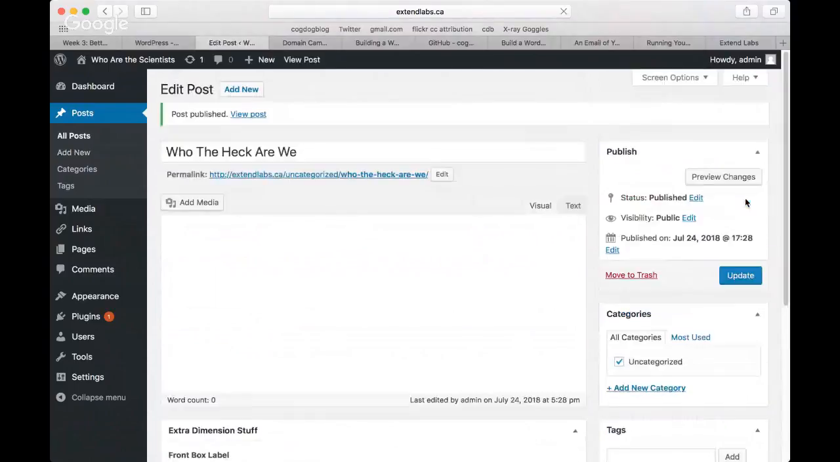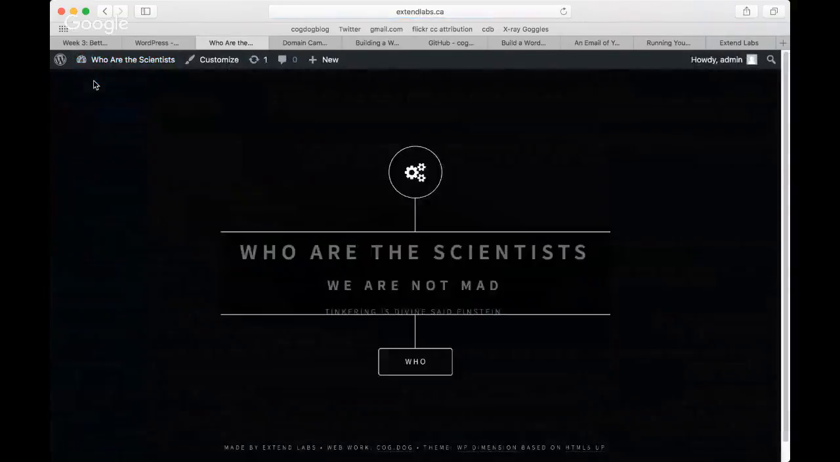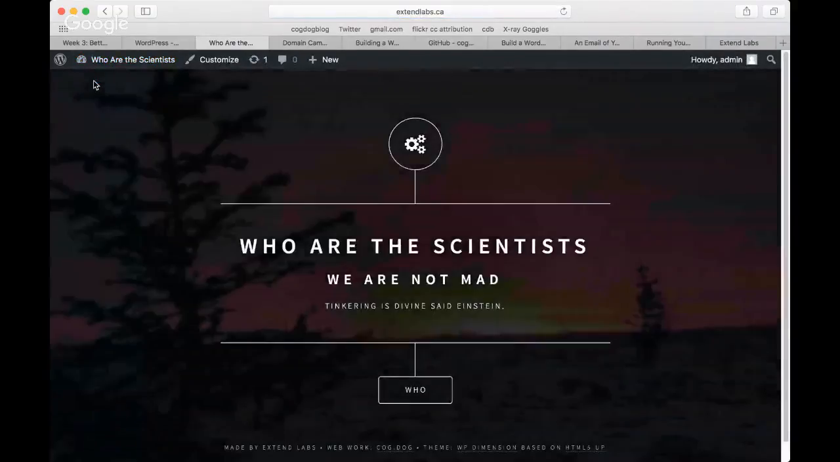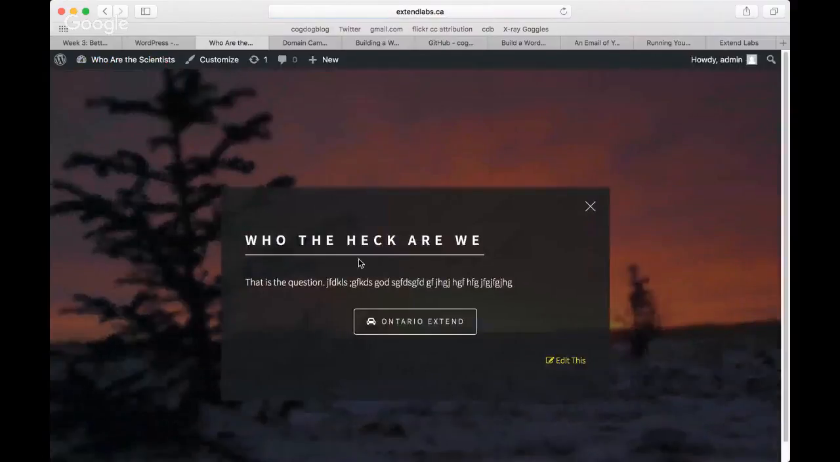Doesn't really matter what the URL is because we don't really see this. And I'm going to go back to my site. And now hopefully I'm going to see I have a box. Oh, that's amazing. I can open this box. It's got the text. I could have had a featured image. You see I have the link to the car, to Ontario Extend.